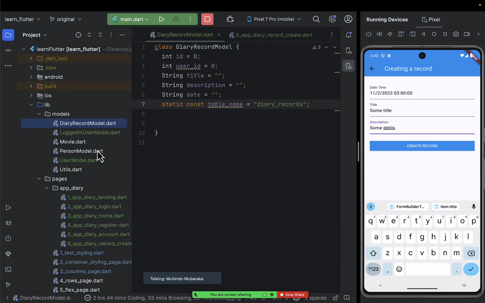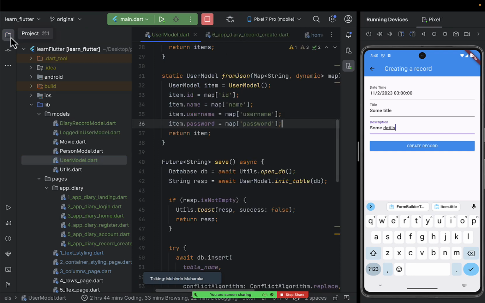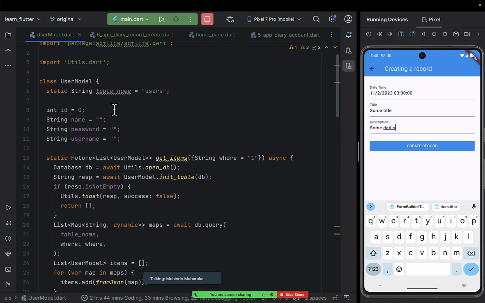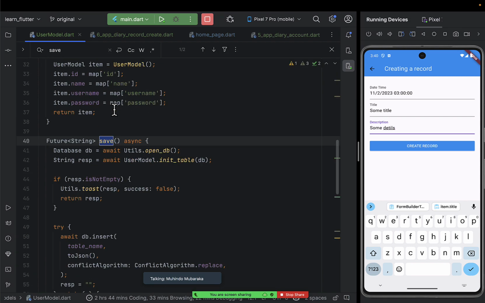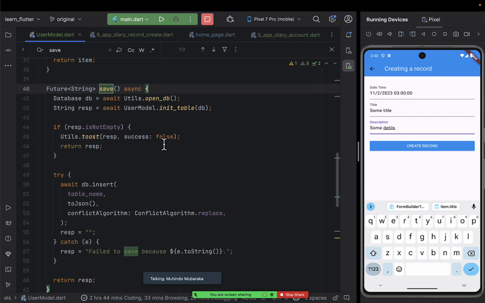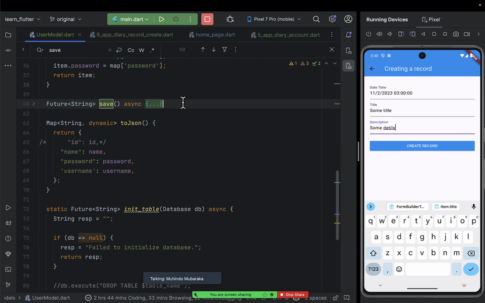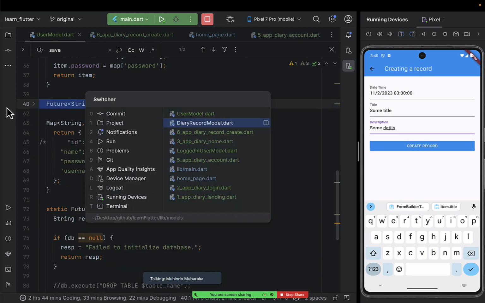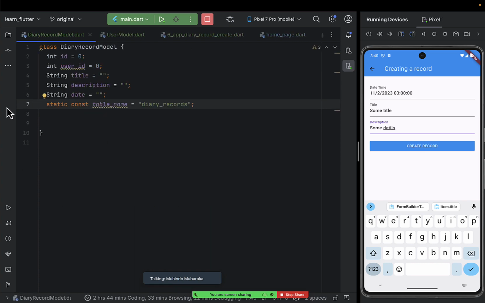So I'm going to come now to, for example, the user model, and we see how we can just duplicate the saving model and then use the same logic here. To do that, I'll come to the models, the user model, here. I'm going to copy this function of saving. We already created it, so you know how it is done. I'll copy this, and after copying it, I'll come to the diary record model and paste that function there.